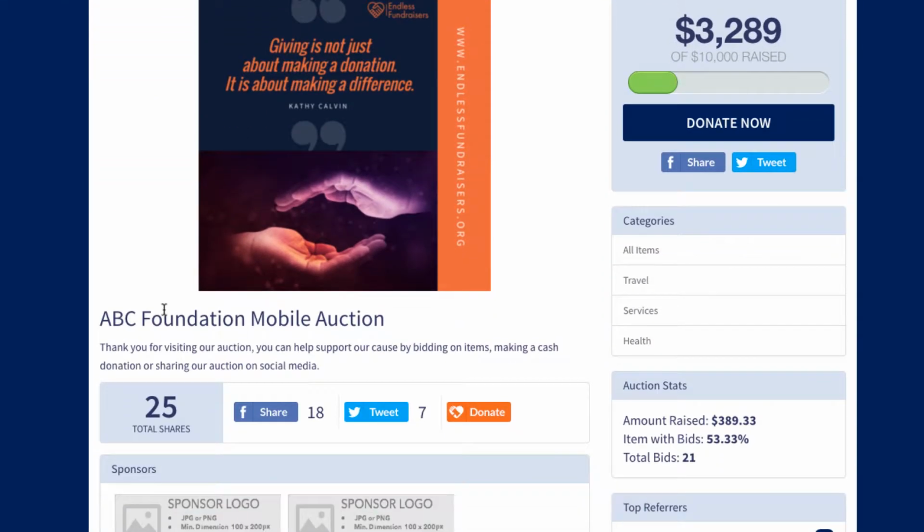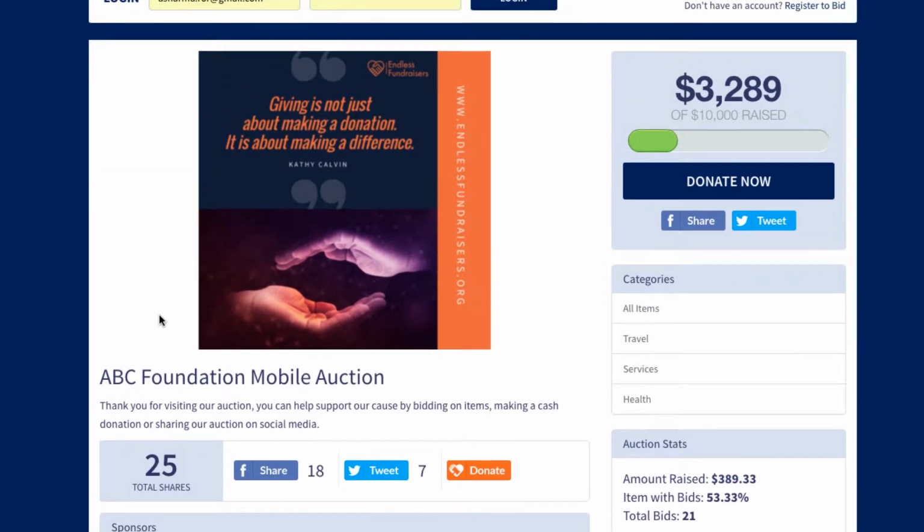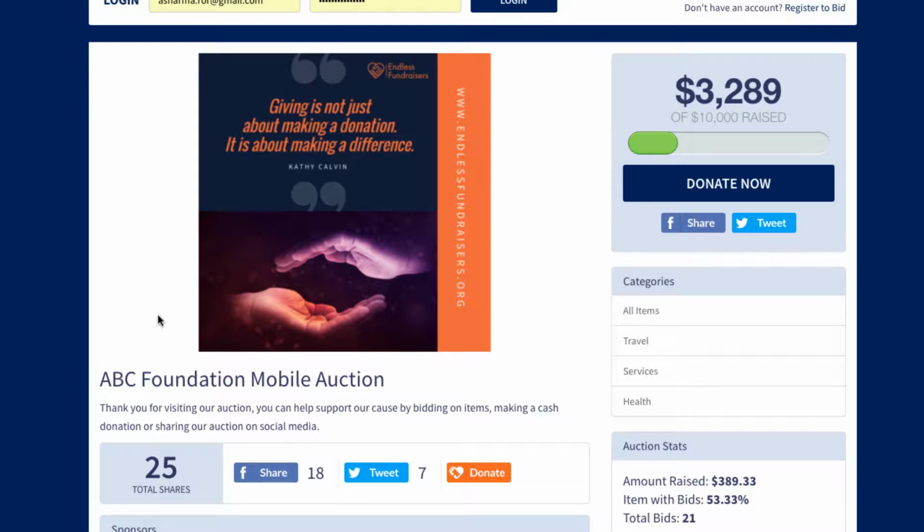Another thing that we want to do is you definitely want to add the Donate Now buttons to your auction page. This, again, not only are you going to be able to collect bids, but you're also going to be able to collect cash donations from those people that don't want to bid on any of the items, or maybe they're just not interested in any of the items that you have. So you want to give them the ability to donate now.